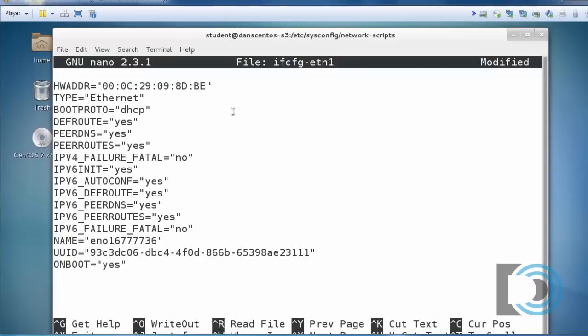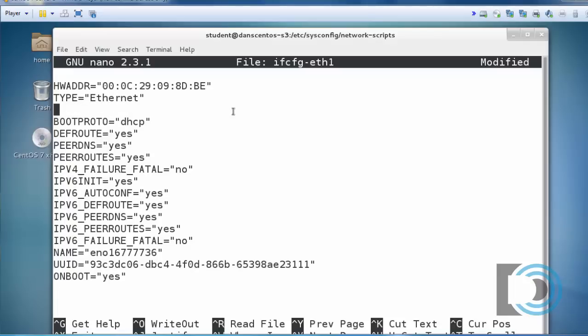I'm going to leave it, and I'll just make sure that the hardware address matches right now. I'm also going to add some extra lines here. So right here, I'll hit enter, and I'm going to put in device equals, and in between quotation marks, ETH1. The boot protocol here, I'm going to change that to static or none.